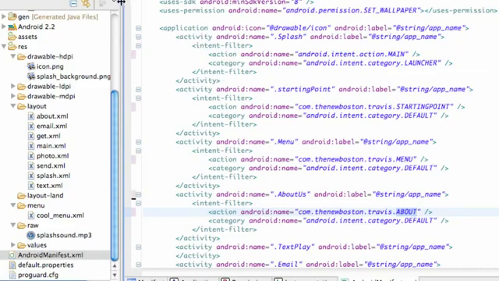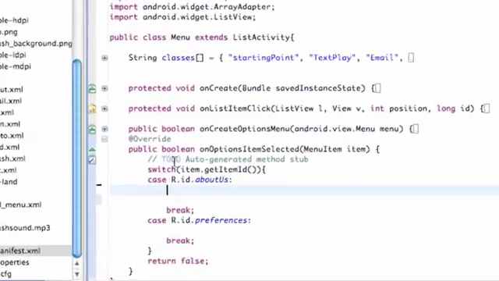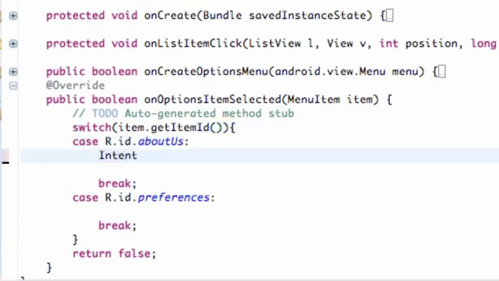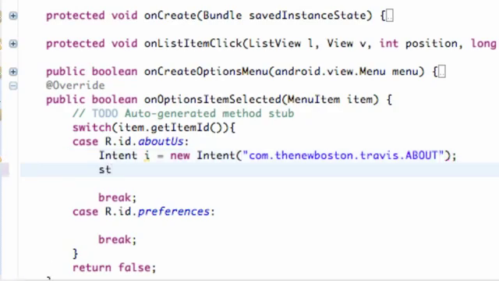Nothing new so far, but basically all we have to do now is set this up in our menu class. Once our button About Us is pressed, we're going to do it the old school way, the first way you guys learned to open an activity. We're going to call Intent i = new Intent, and then just reference our action name, which is com.thenewboston.travis.ABOUT, or whatever you guys decided to have your action name be within the manifest. Now we have our intent set up. We're going to just say startActivity(i), which is the intent we just set up.